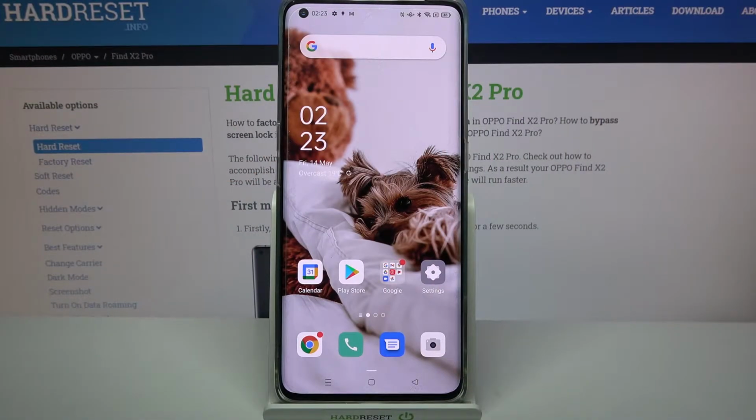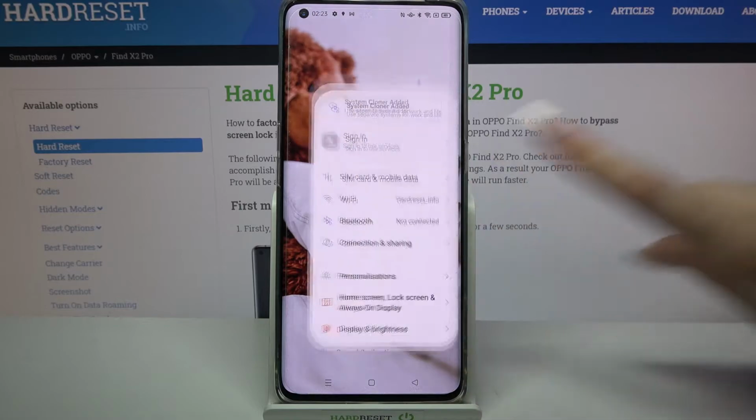Hi, in front of me is OPPO Find X2 Pro, and today I would like to show you how you can set up app lock on this OPPO. First of all, open settings.